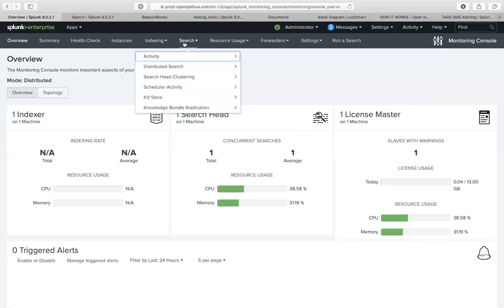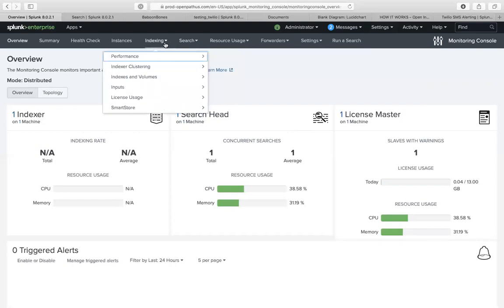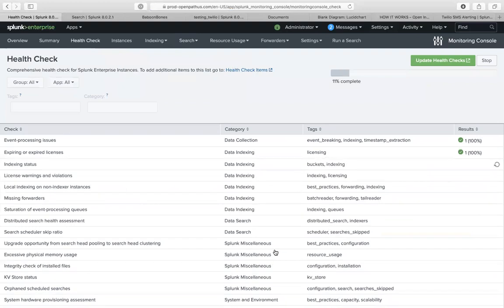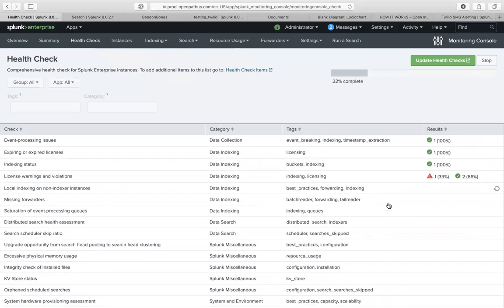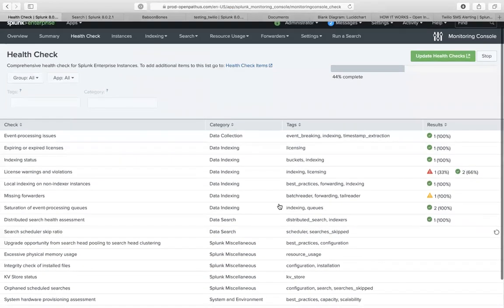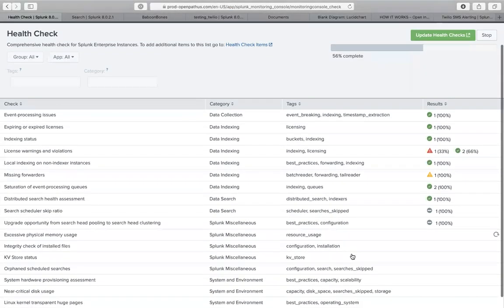Monitors the number of searches, searches concurrently running, KV store, smart store, license usage, indexing your volumes, the instances you have, health checks. So if I run a health check here, it'll literally tell me what's going on in my environment, what's good by best practices, what's not good, what I'm doing right, what I'm not doing right. And it's probably going to tell me some flags I have, license warning, blah, blah, blah. Missing forwarders, it'll tell me that.